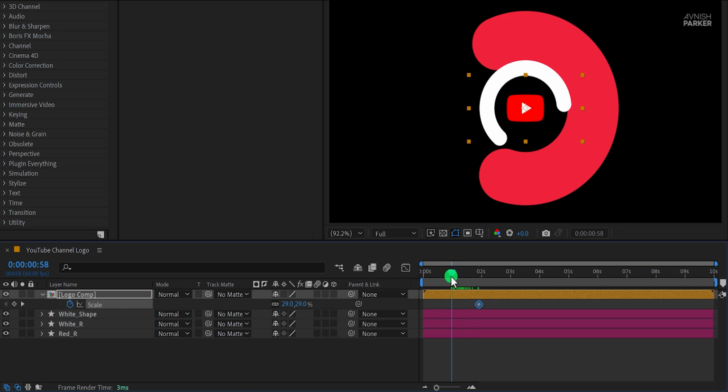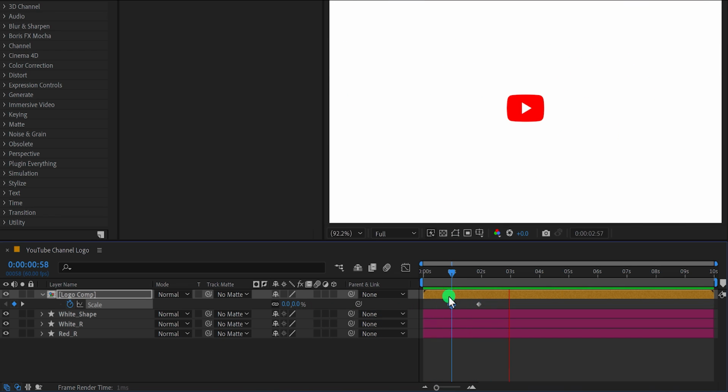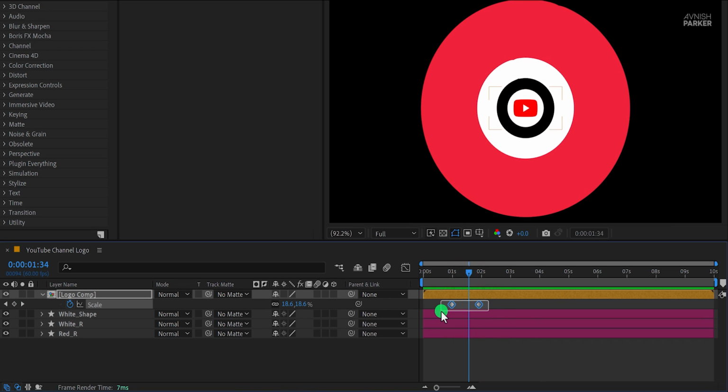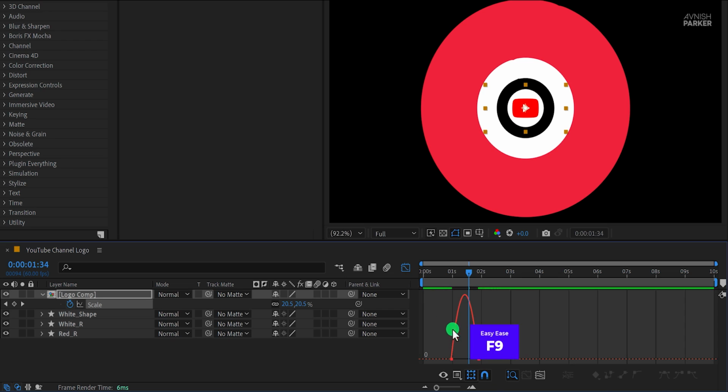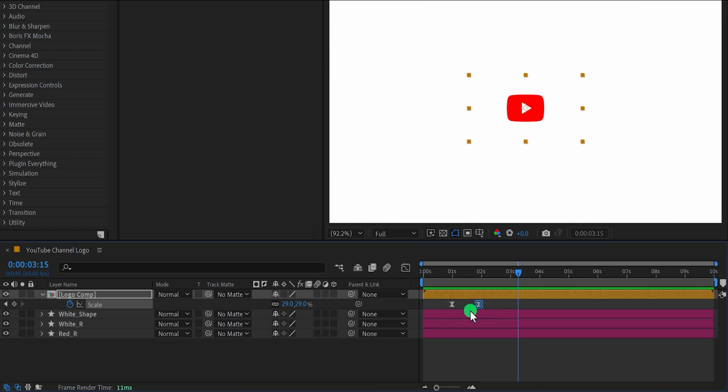Go to the 1 second position and change the scale value to 0%. Check the animation, and this is how it looks now. We need to match some animation. First select the keyframes and press F9 to easy ease them. Open the graph editor and change the curves to something like this. Check the animation and then switch back to the main timeline.